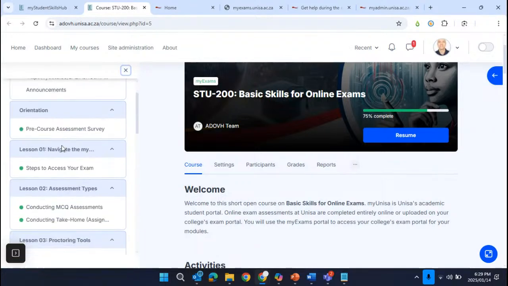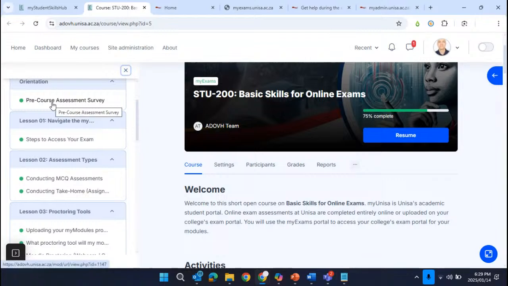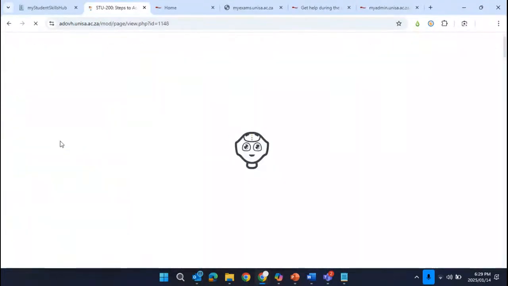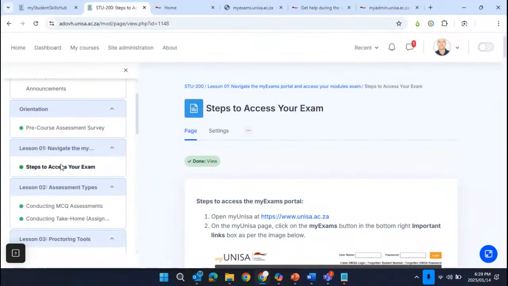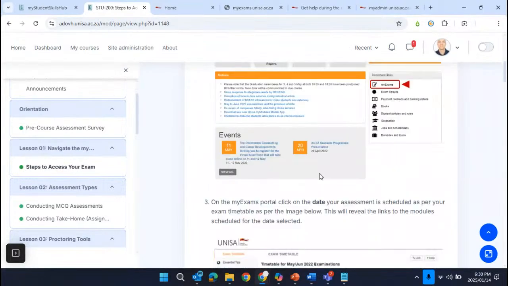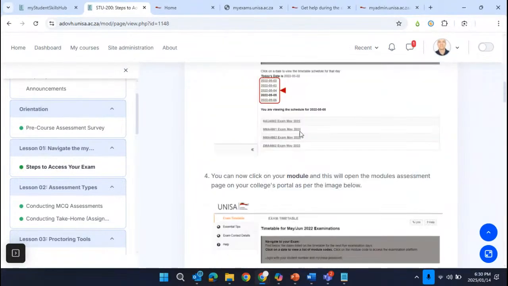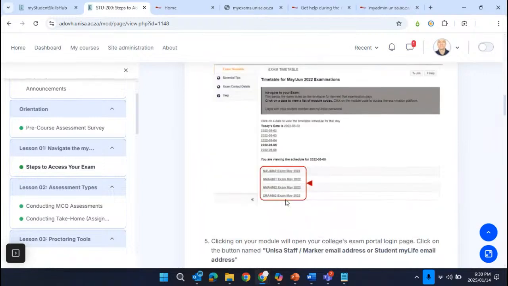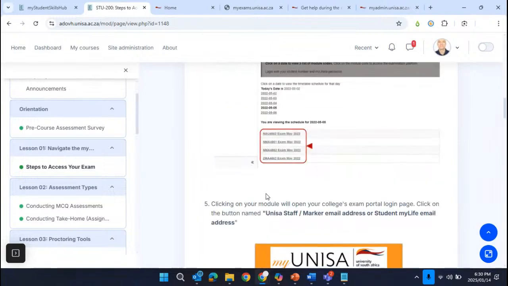Okay, cool. So what you're going to do is there's the pre-course assessment survey, as Richard indicated. So please make sure you do it, so that you can give us feedback to say what areas you need more information on. Then we dealt with the steps to access the exam. Okay, so Richard already showed you this. But if you did miss it, and that's why I really want to show you this, you click on the lesson and you'll see it tells you go here, go there. This is what you're going to see. Click on the date, see your exam, and follow the basic processes. So yeah, you won't miss anything, guys.